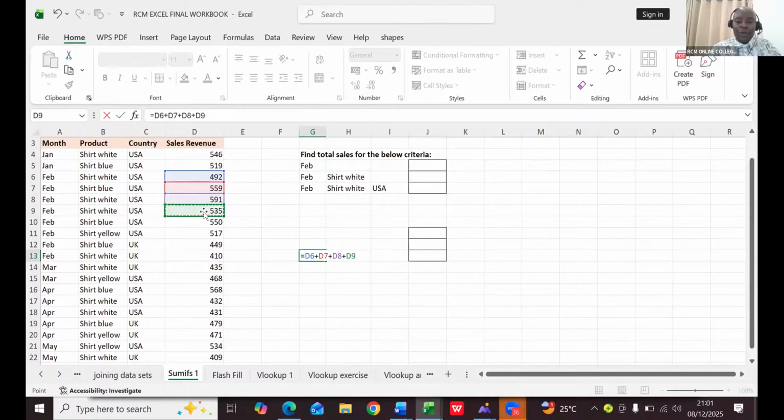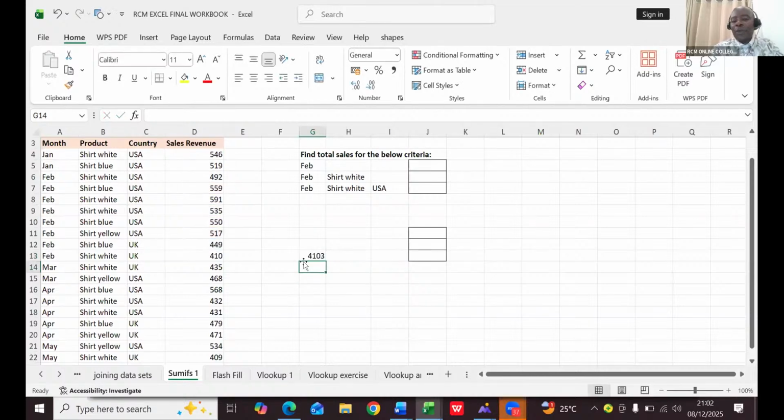I'm only adding February. You can decide to do it manually, but as a data analyst, you're handling big data. Somebody can decide to do it this way, but a good person should be able to allow Excel to sort this data out for them.